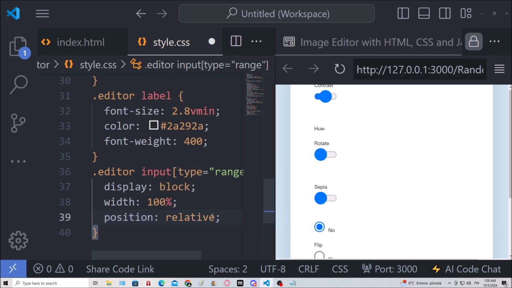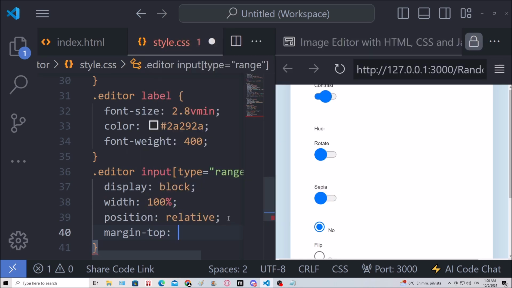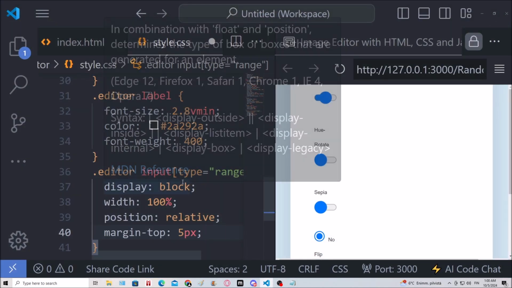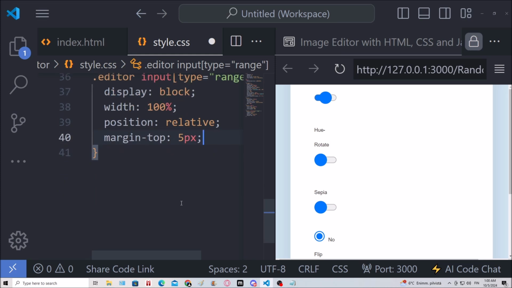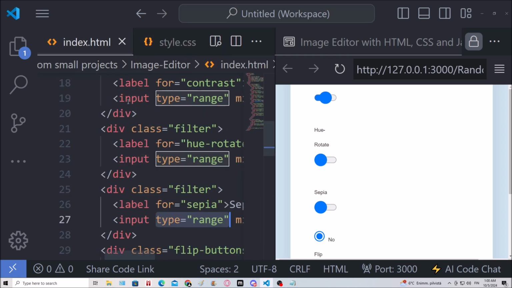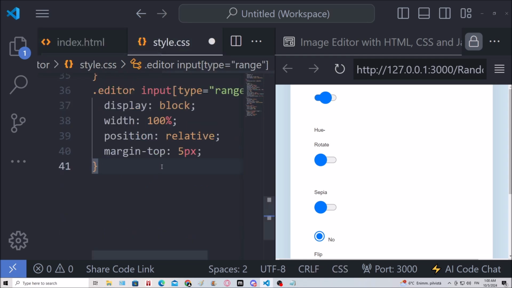Okay, I misspelled that. And then the margin-top will be 5 pixels. So this is what we got right now. Alright, so we were able to style all the input elements with one block of CSS code, except not this input element, but that's okay.